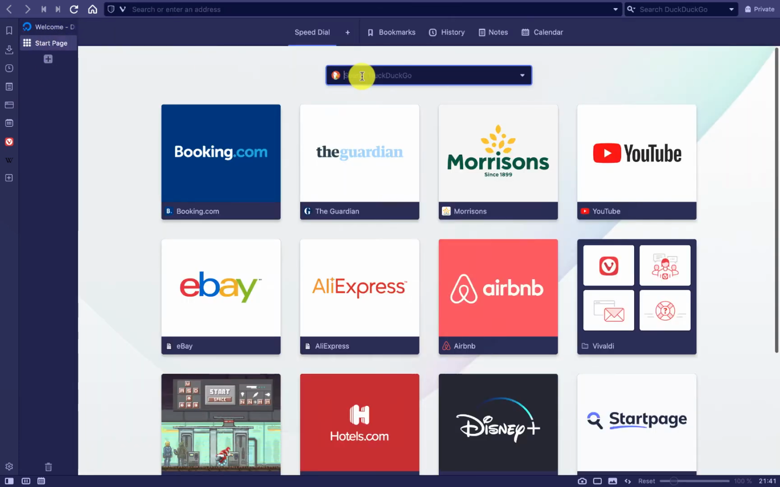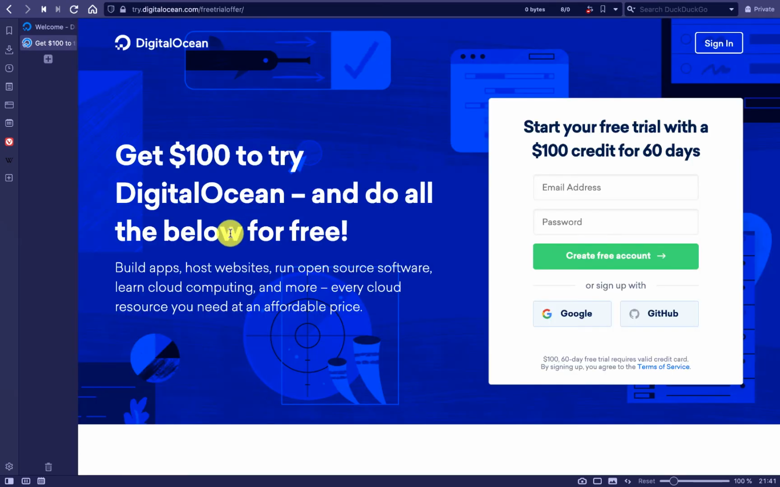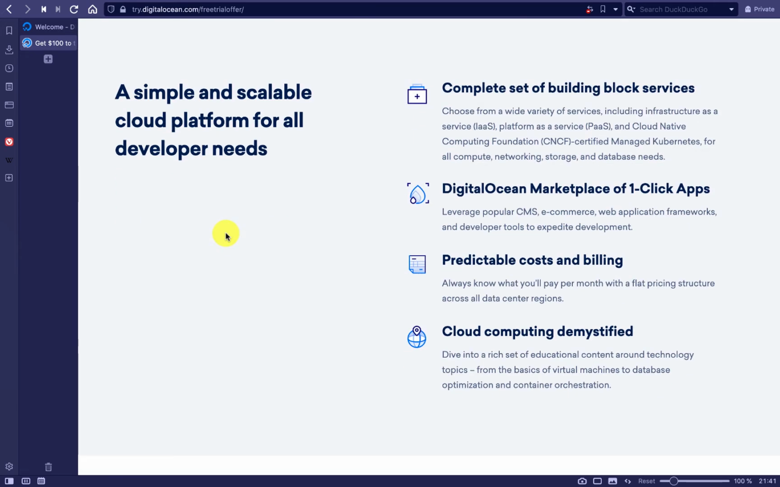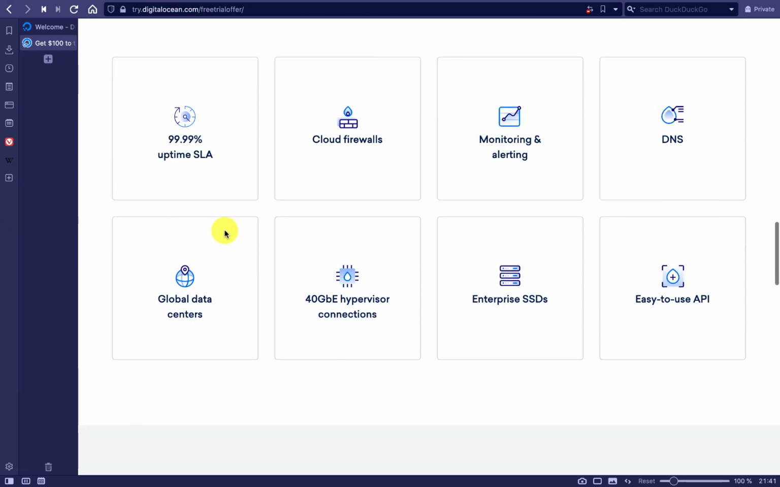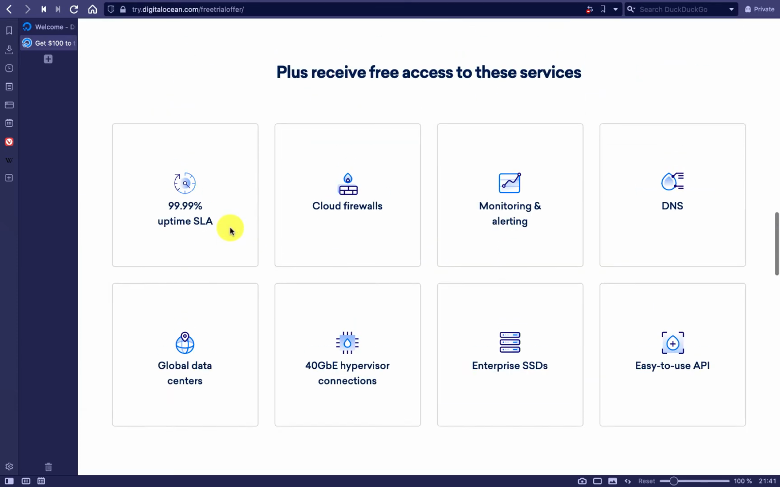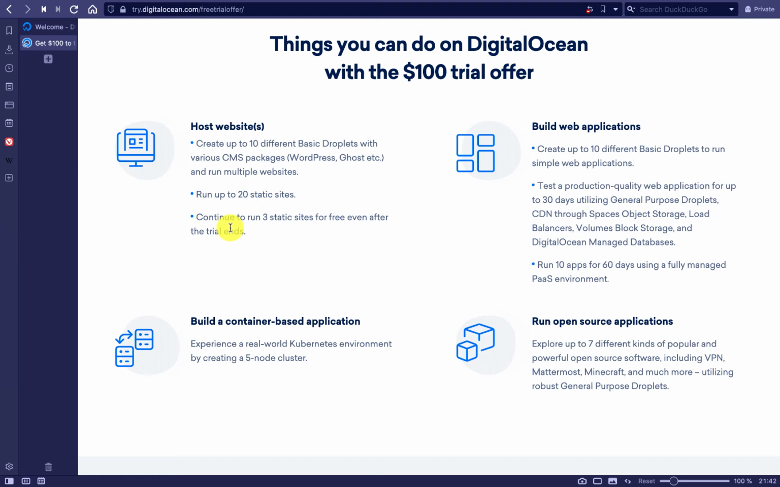So let's see what all things you can try with respect to the credit offering. Some credit offerings have restrictions, so if you just try a simple search, it should show you all the offerings that they have. They clearly say the SLA, cloud firewalls, and other services that you have access to, and a bunch of documentation. But for us, we are interested in running a droplet, so that will come under host website. So create up to 10 different basic droplets with various CMS packages.